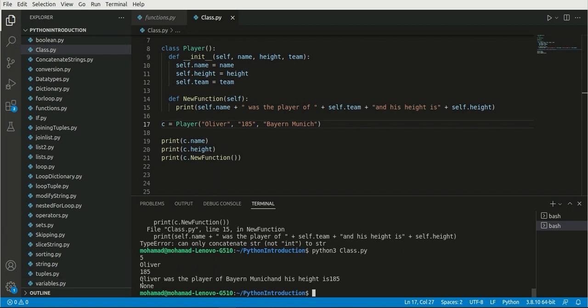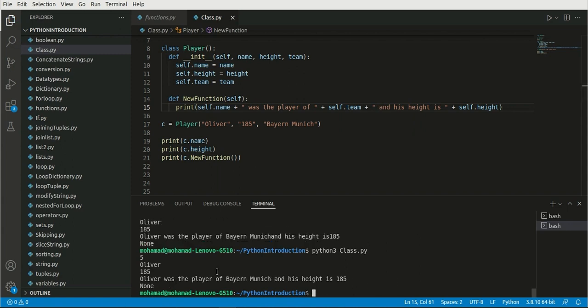As you can see, we have Oliver was the player of Bayern Munich, and his height is 185. So let me also put the spaces in here, rerun it. Okay, you can read it very well now. Oliver was a player of Bayern Munich and his height is 185.